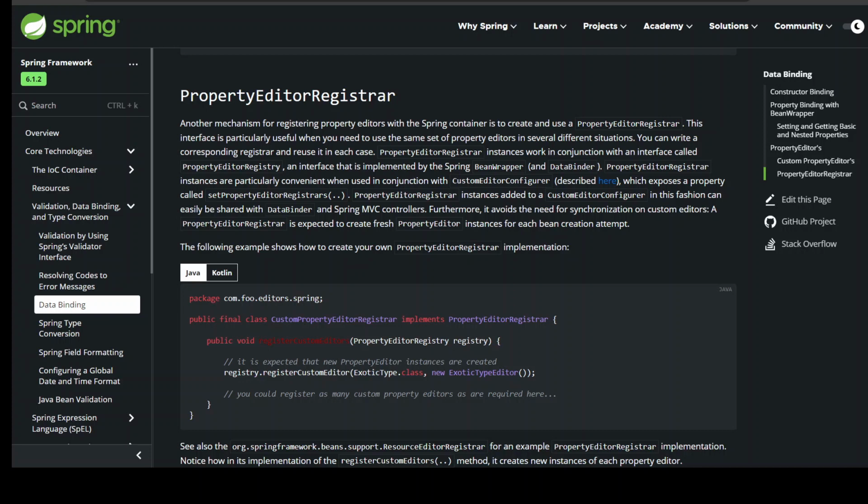Notice how in its implementation of the registerCustomEditors method, it creates new instances of each property editor. The next example shows how to configure a CustomEditorConfigurer and inject an instance of our CustomPropertyEditorRegistrar into it.